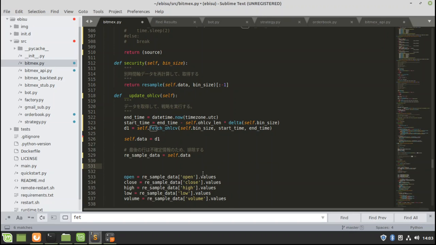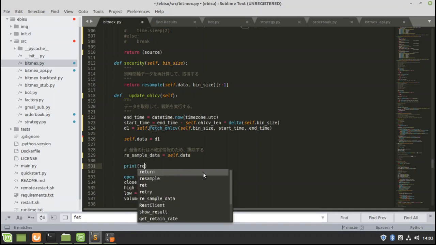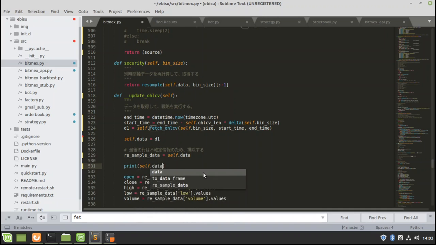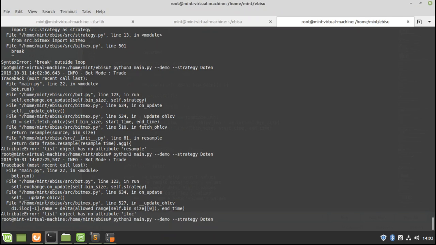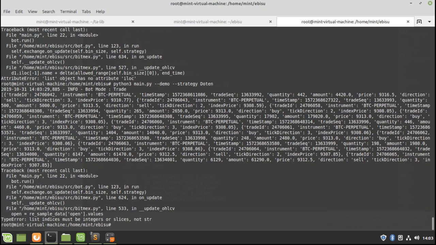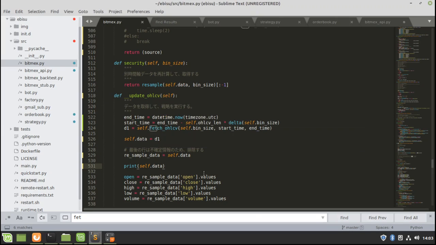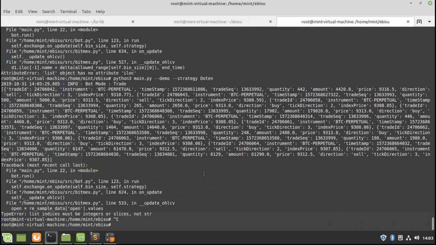So this is, okay, so print, let's just do something. So this is actually looking at it as a pandas data frame, which we removed. So here's our stuff here. So resample data, open, close, high, low, volume. Might as well just take the most recent one. But it doesn't even have, so the bins and the trades aren't the same. Let's just take price.